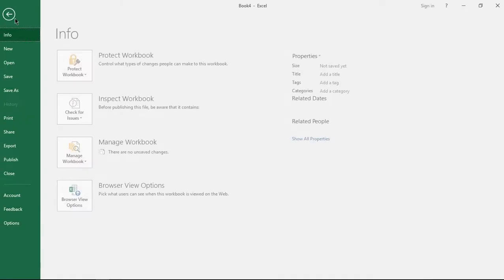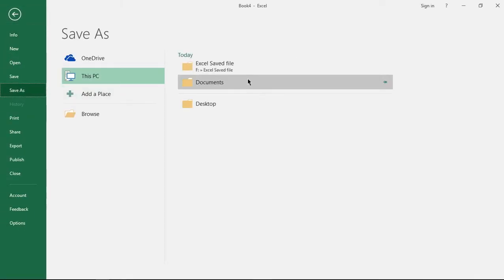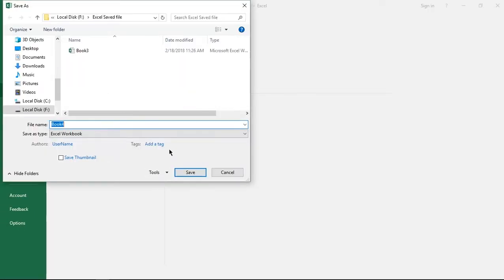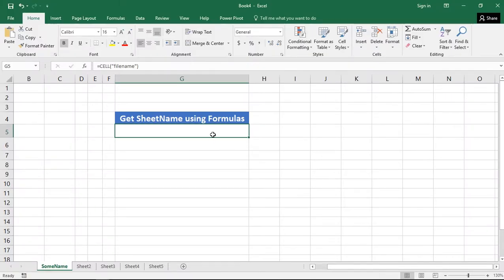Let me go to File and then click on Save As, and then I am going to save this workbook on my local computer. Now if I hit F2 and then hit enter once again, you will see this formula will now give the entire path of this particular workbook along with the sheet name.